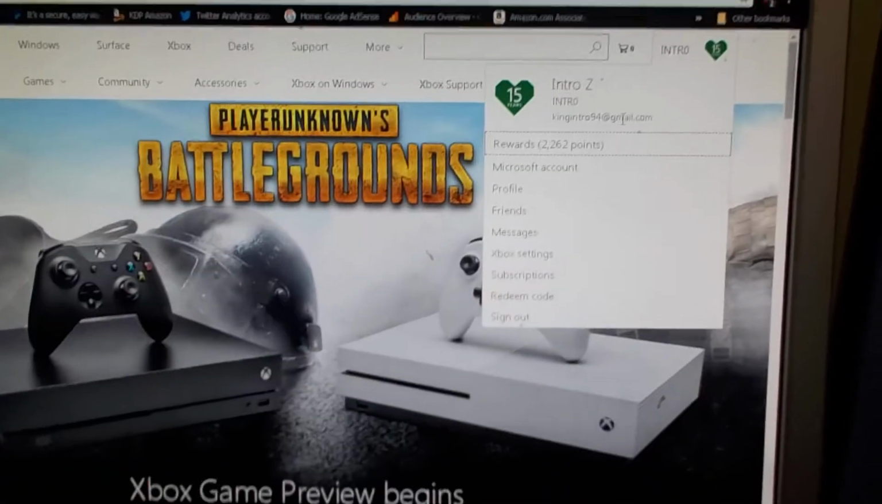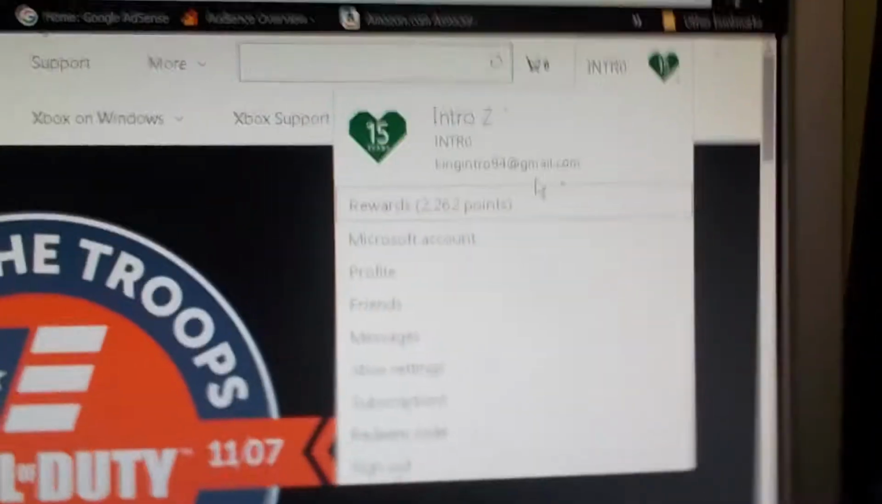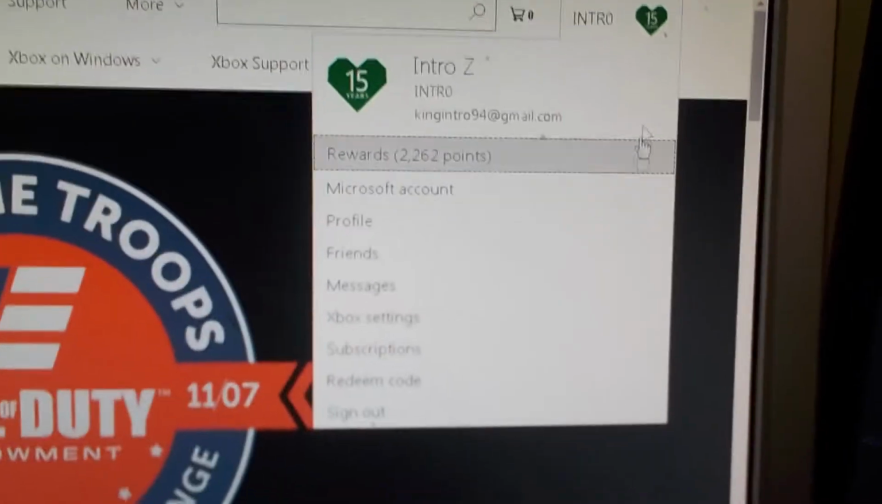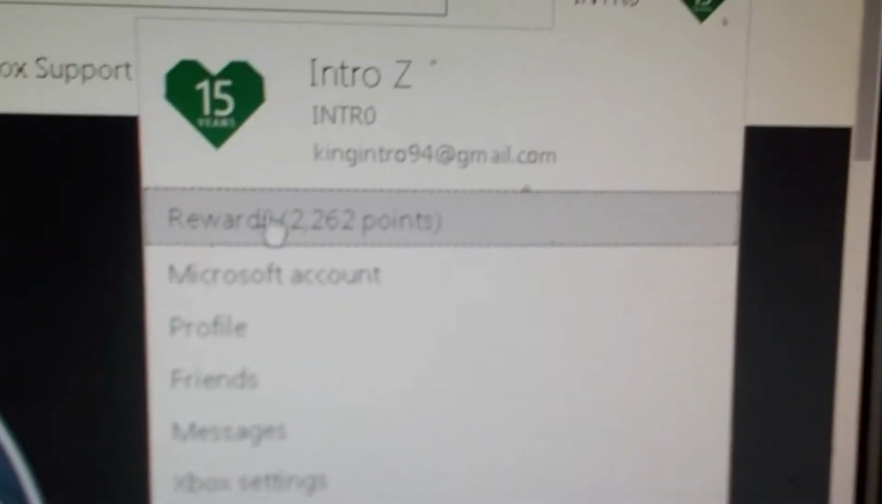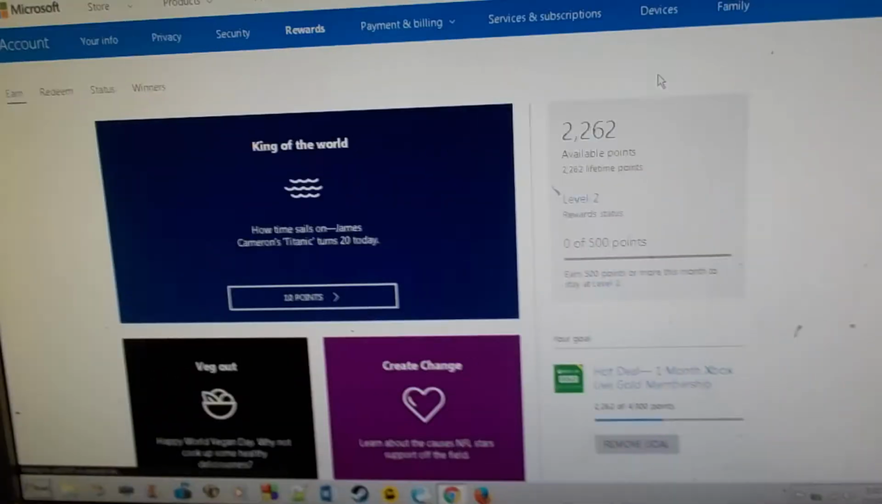And actually, I'm going to switch over to the computer view to show you guys the rest of this. I guess it's fine on here. So you're going to go to Xbox.com, and you're going to want to sign in, click on your account up here, and go to Rewards, and it'll tell you how many points you have. Click on that, and it'll bring you to a new page.